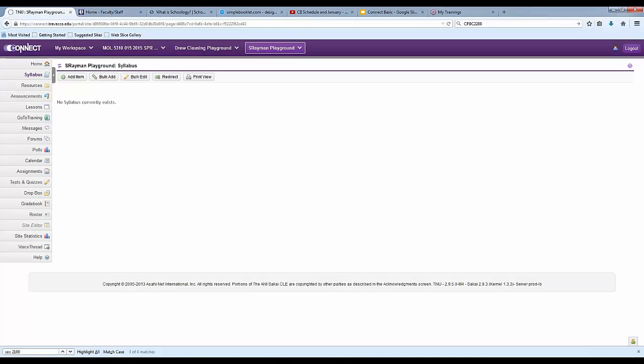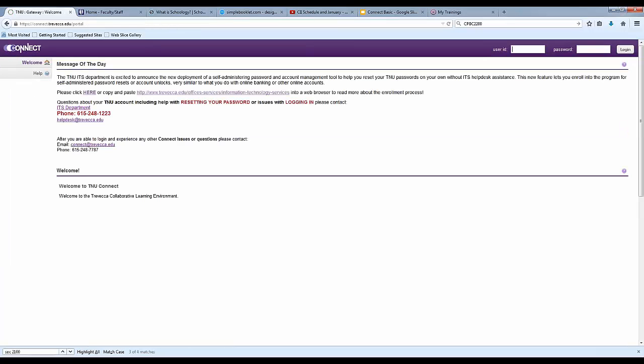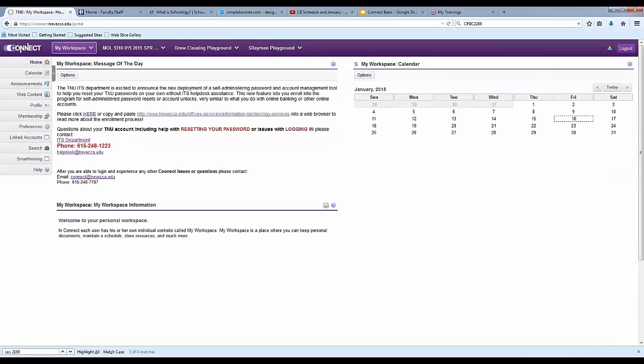All right, so if you've never seen Connect before, I'm going to go ahead and log in at connect.trevecca.edu. Gail, can you see my screen okay? Yes. Okay, great. And I'm going to log in under my Trevecca username and password. Once you log in, it takes you straight to my workspace. You can see I have 3 courses within my tabs at the top, but we're going to remain on my workspace for this section of the training.